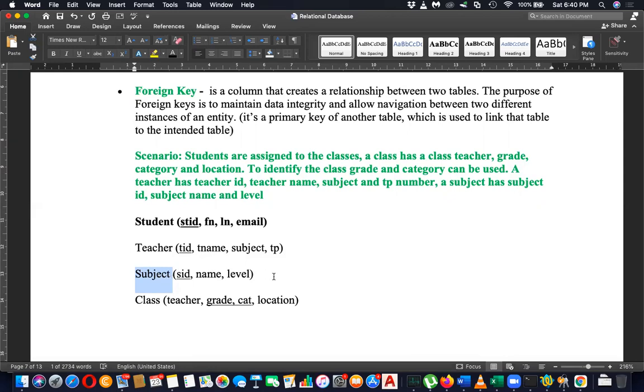For an example, subject has subject ID, a noun but not explained. Subject, noun but not explained. Level, noun but not explained. Those nouns come as attributes. Those nouns are the attributes of the particular subject. These nouns we call attributes, or column IDs, column names, or the attributes.